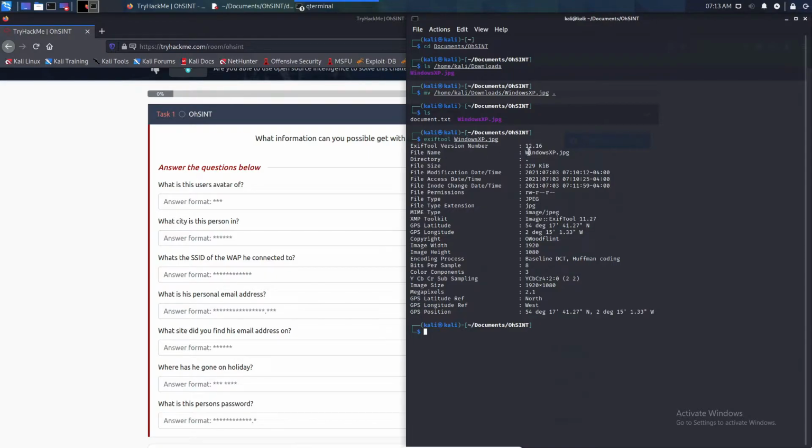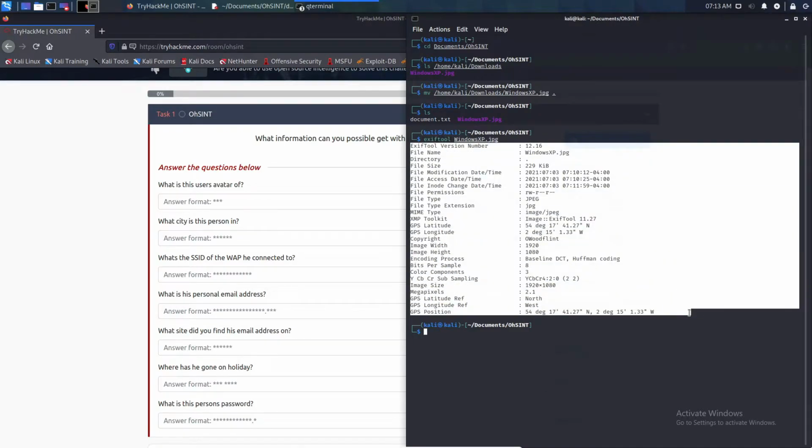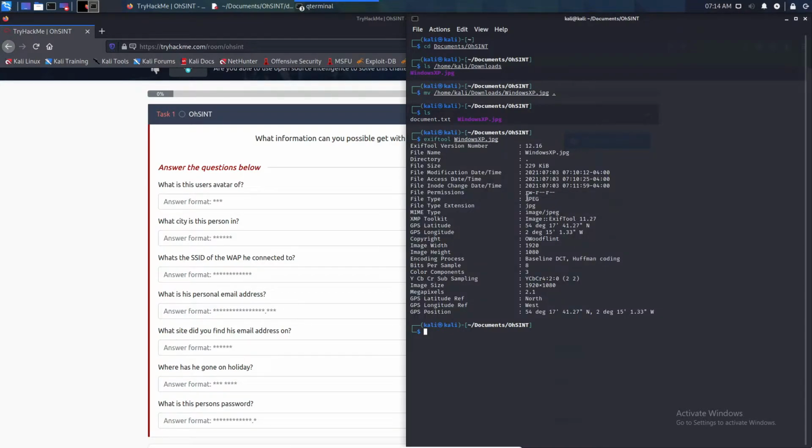In this image, we can see there are some common things like file permissions, read and write, file name, file type extension, MIME type, XMP tool, ExifTool. The uncommon thing that we are looking for here is the GPS latitude and GPS longitude coordinates. This is something new that is shown in this information.